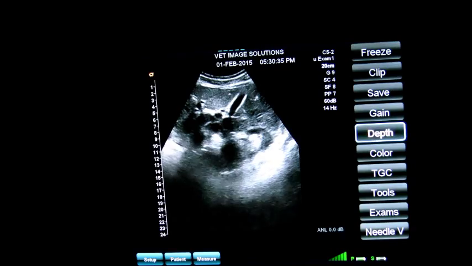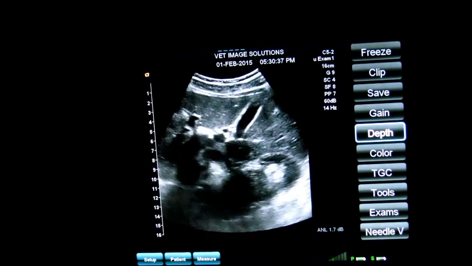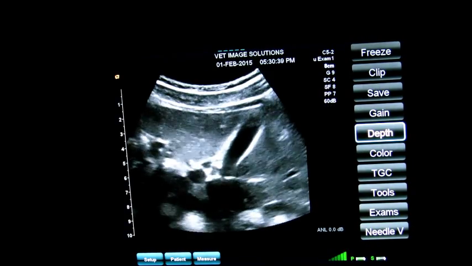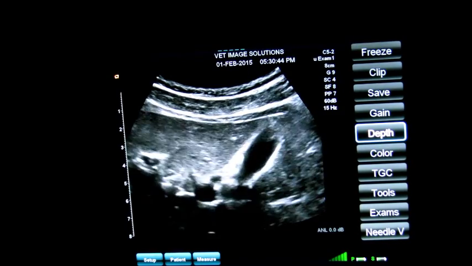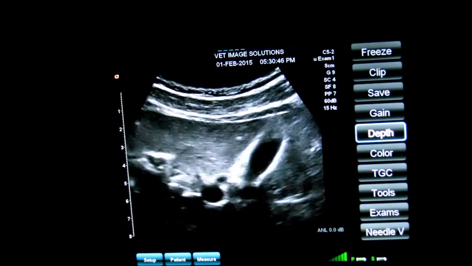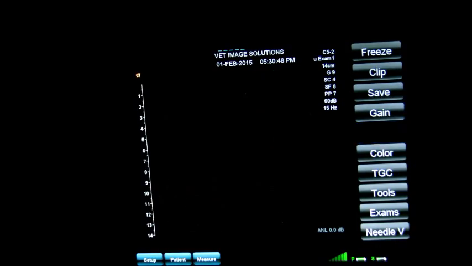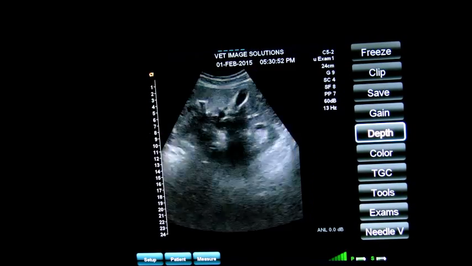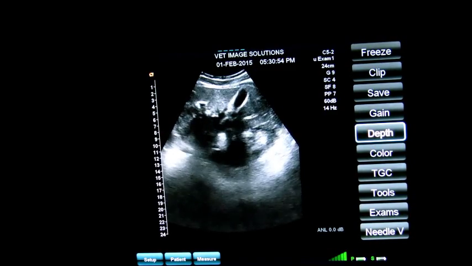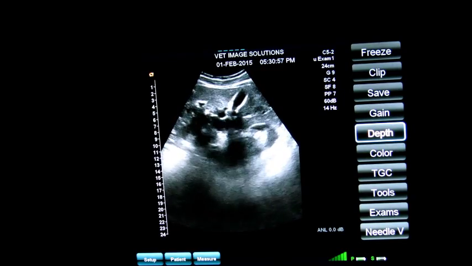So what you want to do is bring your depth much shallower once you've found the puppies that you're looking for. Most of the time they will be right at the top of your image, and don't have an image like this, where your region of interest is all at the top and there's just nothing going on down below.